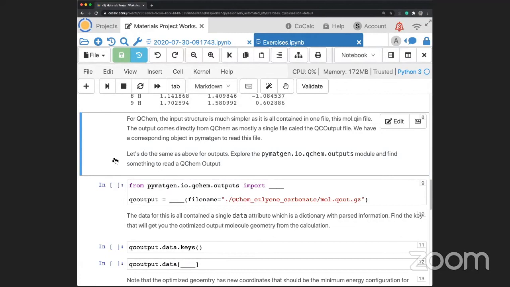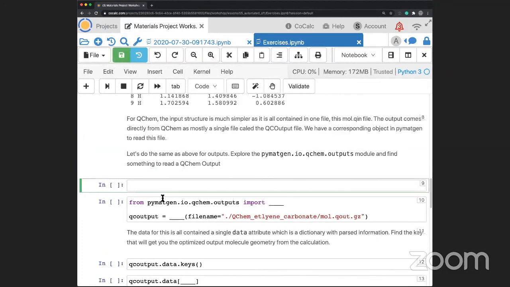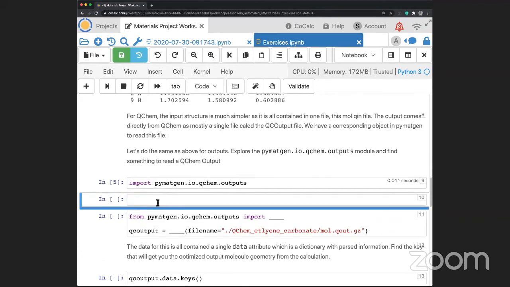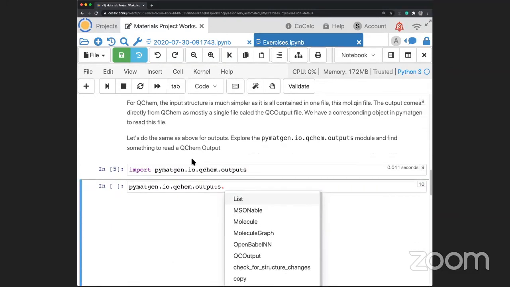So since the autocomplete is not working in CoCalc, I'm going to highlight the cell right above this bit of code, press B to get a new cell, and in this, I'm going to import this outputs module so I can do autocomplete. I'm going to say import pymatgen.io.qchem.outputs. I'm going to shift run that. And I'm going to highlight the cell in which I would complete and press A to add another cell right above it. Then I can type pymatgen.io.qchem.outputs dot and press tab. And again, the autocomplete shows up.